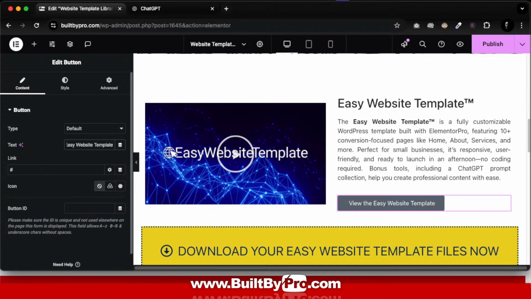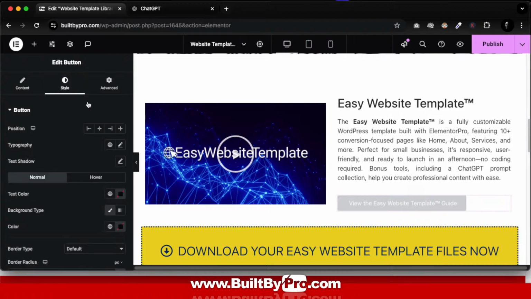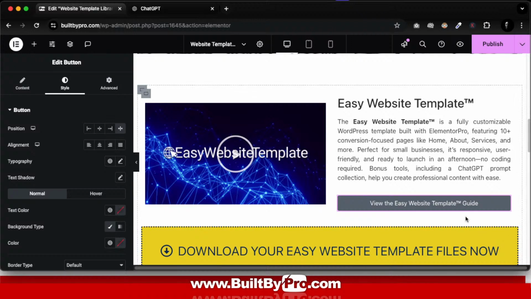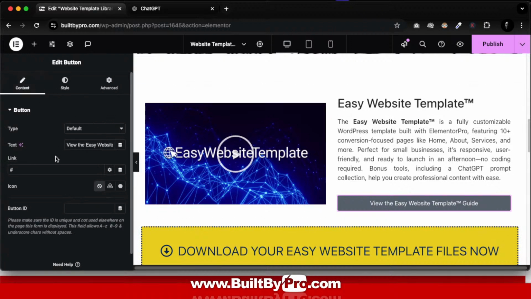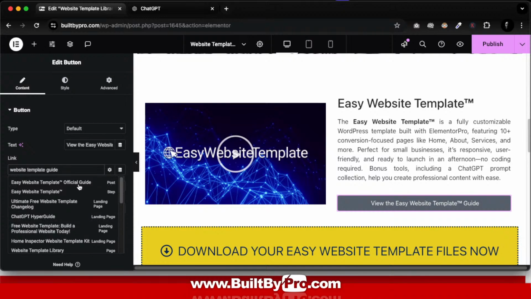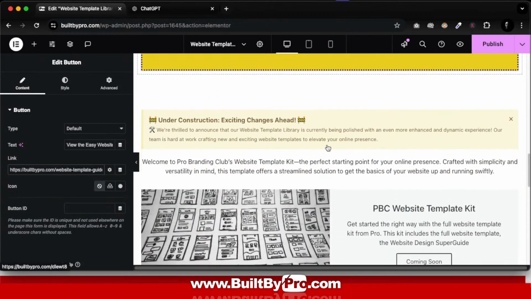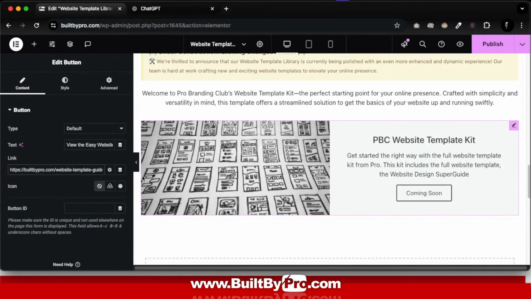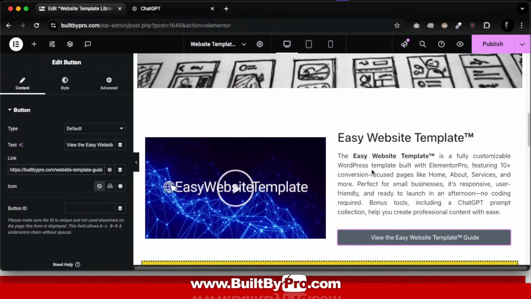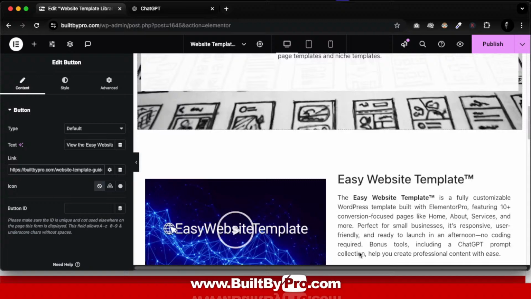I'm not going far enough down. Blah, blah, blah. Guide. And I'm going to make that stretch. And we're going to go Official guide. And yeah, we'll keep that in the same window. And that'll be for the free template, base, starter, and all that. Okay, now.